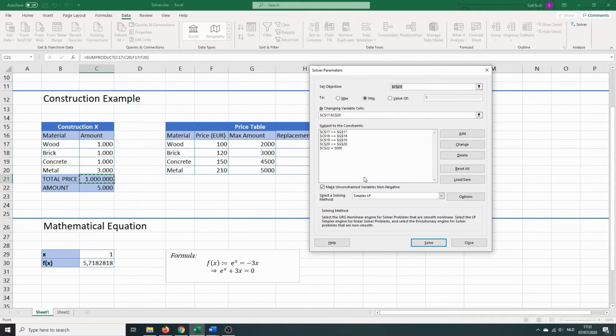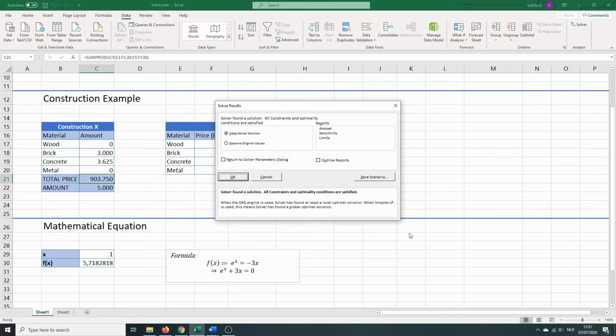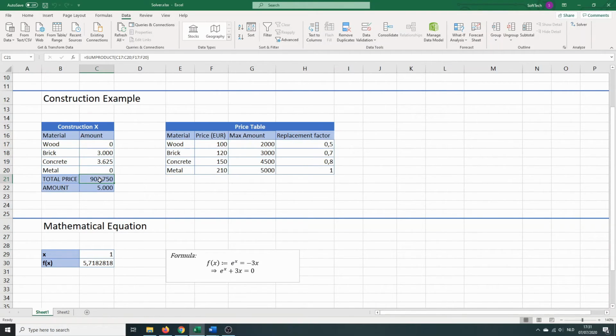Here we again have a linear function in all our variables, so we choose the Simplex LP method and click on Solve. We click on OK to keep the solver solution and see that the cost is reduced to 903,750 euros. Let's move to the final example.